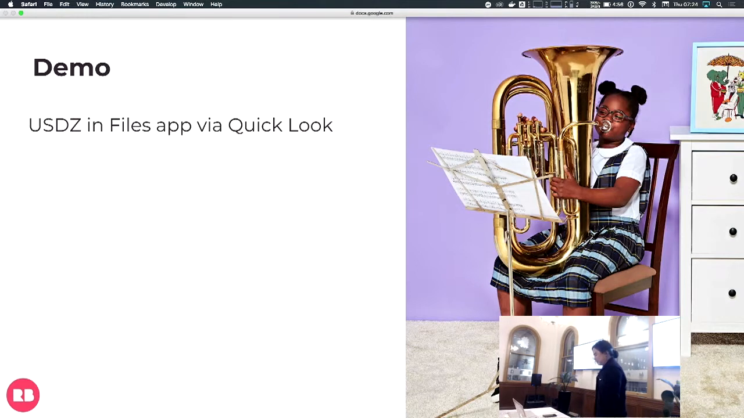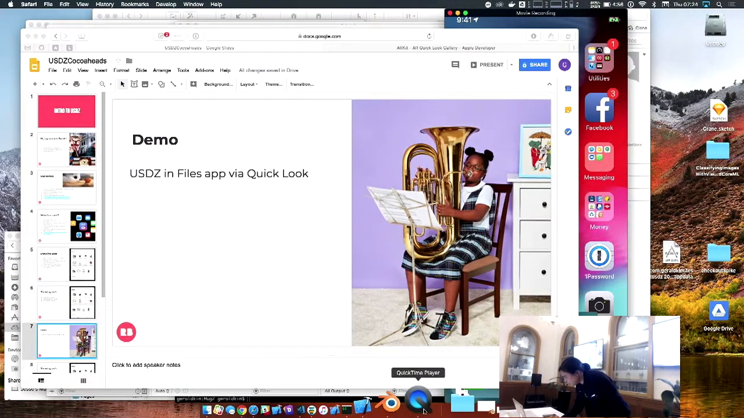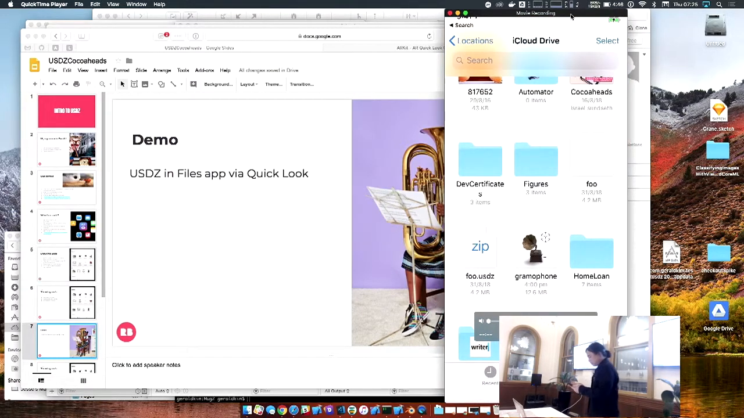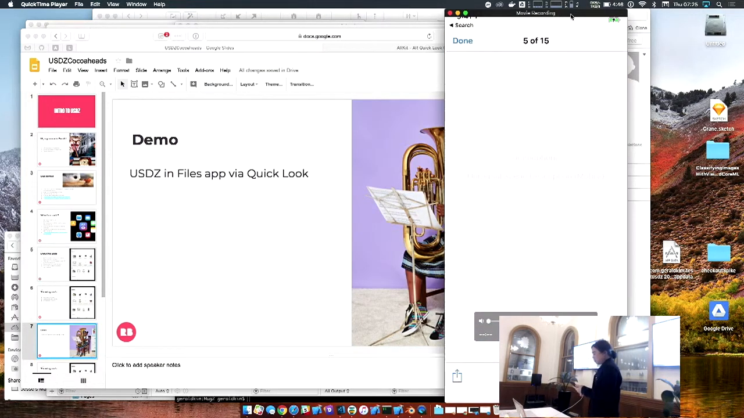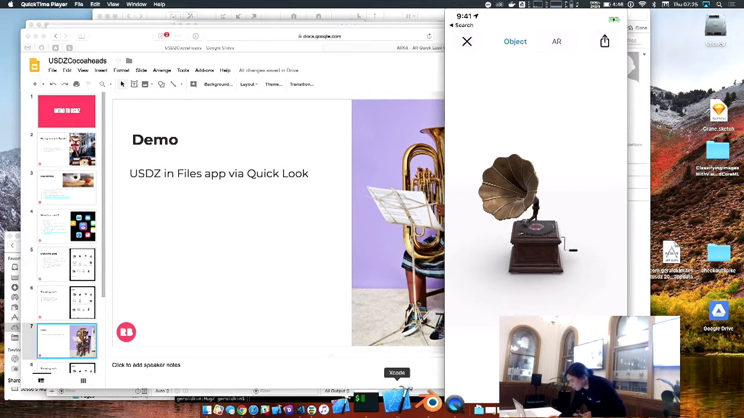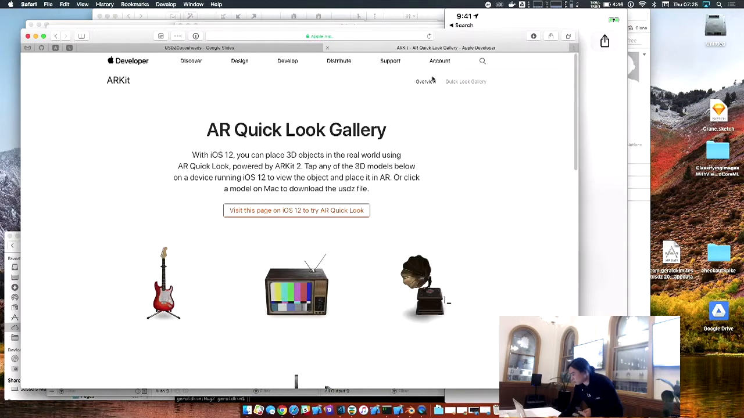Cool. So let's have a look at what a USD file in Quick Look looks like. I have my iPhone here, and let's have a look in the Files app. I have this USDZ file, gramophone, you can see. This is downloaded from Apple's Quick Look Gallery, so we'll have a look at that real quick. If you do a search for Apple AR Quick Look Gallery, they have a gallery of USDZ files for you to try out.